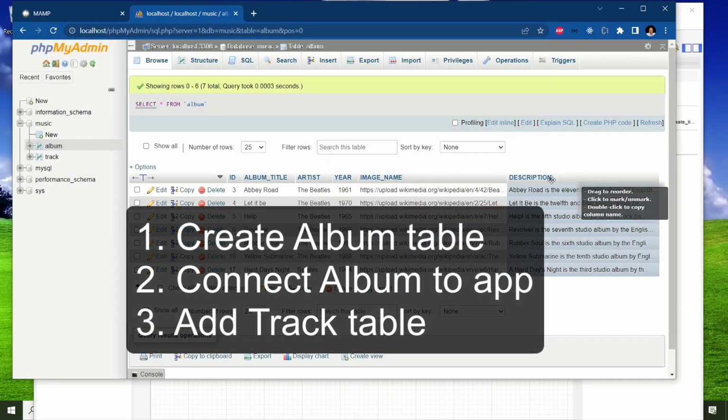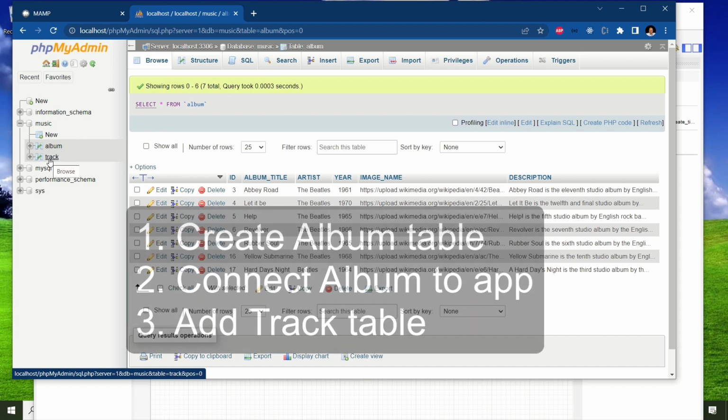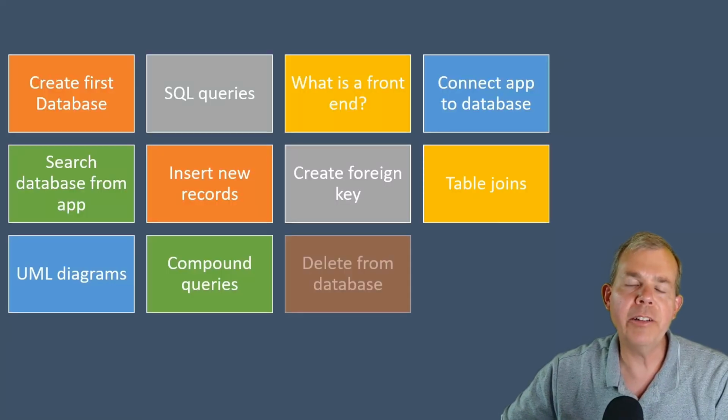So what we're going to do first is design the album table. And then after we have the album table working, we will go and try to make it connect to the application. And then we'll come back to the track and we'll add the song tracks later. So we're going to build this application kind of piecewise.